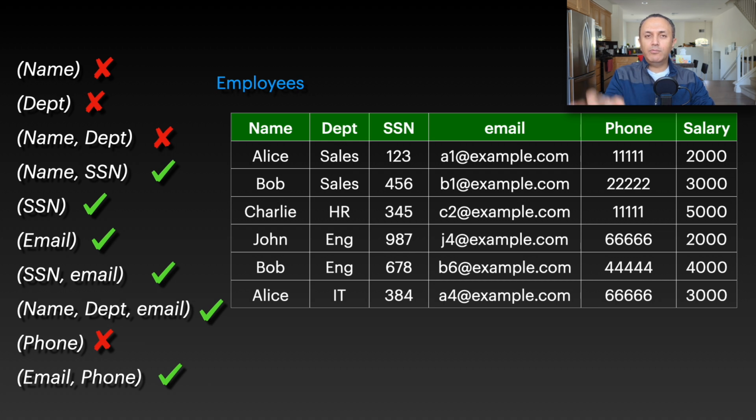Of course, there are also other combinations that we didn't consider, like email and name and phone, or phone and department and social security number. There's a whole bunch of other combinations. So this is just a sample.